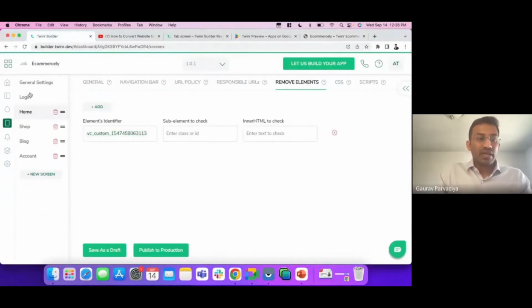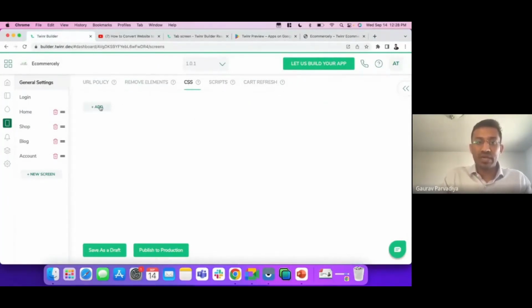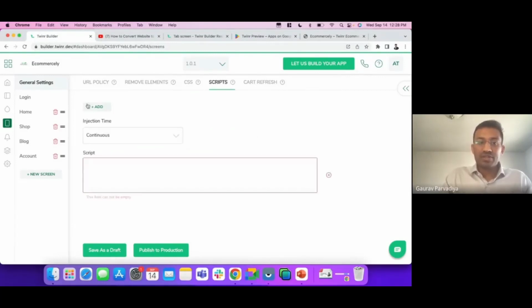Now the next thing is about the other customization options we have, which is CSS. You can literally add extra CSS as well. Similar thing: find out your element identifier, provide the CSS properties that you want to apply, and you are done. And scripting as well. For example, if you want to inject some extra scripts in your app, maybe for tracking or analytics purposes, you can do that here as well. And that's it.